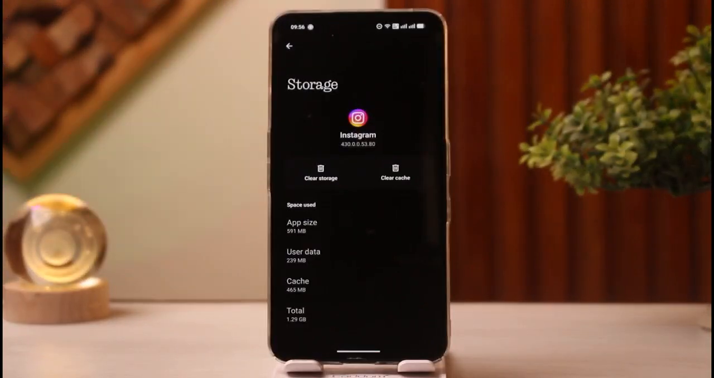You may also have to update or reinstall Instagram. Sometimes it may be a bug which you may have to report to Instagram.